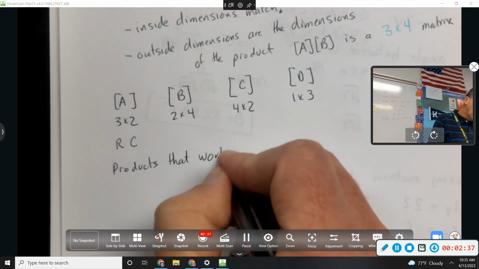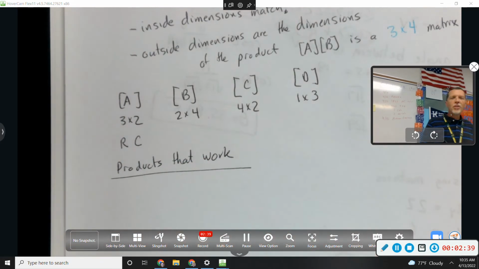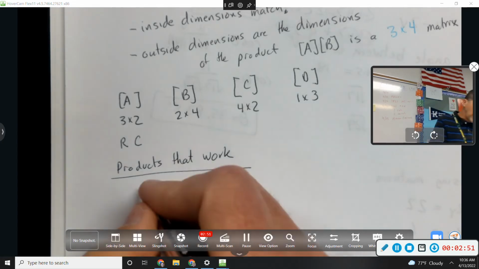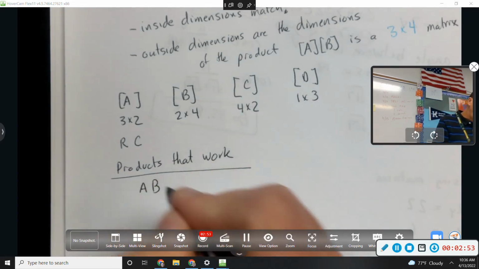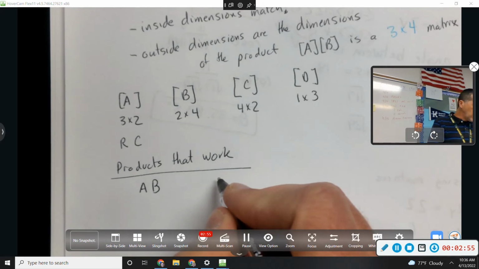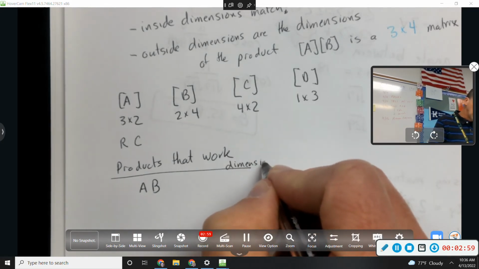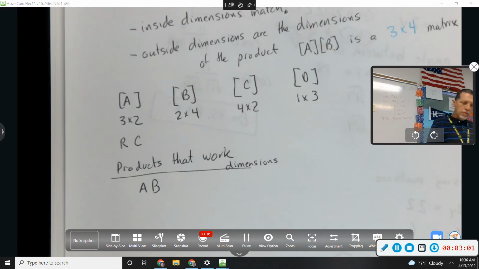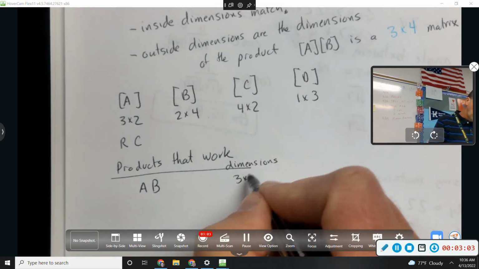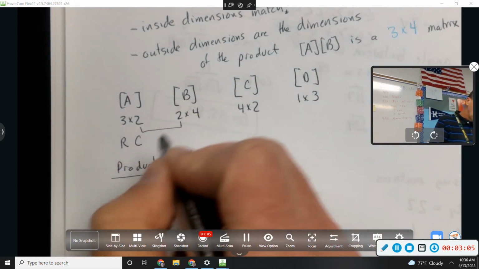So rather than me giving you an example and asking you if it works, let's make it a little bit trickier. Give me a set of matrices that I can multiply together that will work. A and B, that'd be an easy one. A times B. What would the dimensions of AB be? 3 by 4. Row by column.